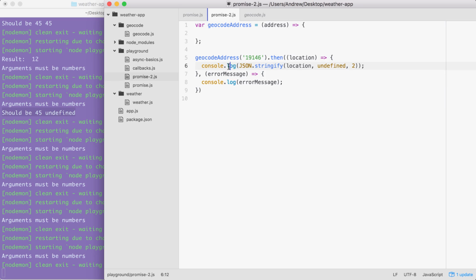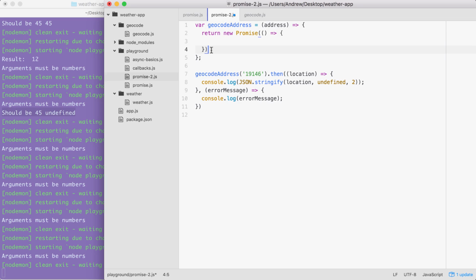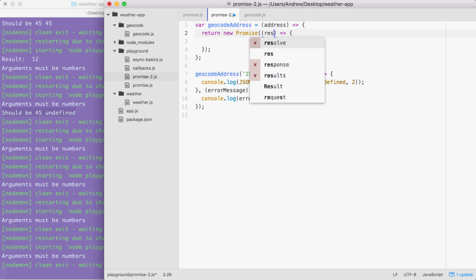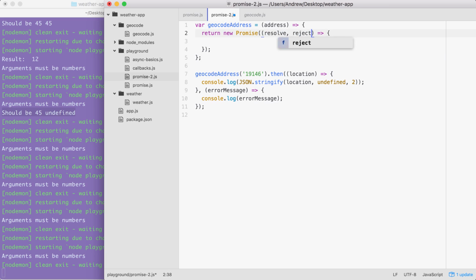How'd you do? Hopefully you were able to add that call to request inside of geocode address, and you wrapped it in a promise so the code down below worked. To get started, I'm going to go ahead and return that promise by calling return new Promise, passing in my constructor function. Inside of here is where I'm going to add that call to request. Let's go ahead and add on some missing semicolons, and then we can provide the arguments, resolve and reject.